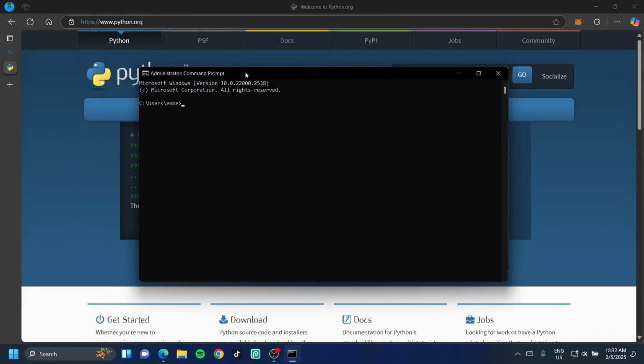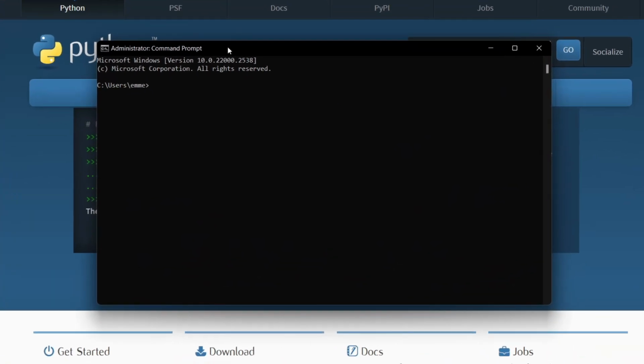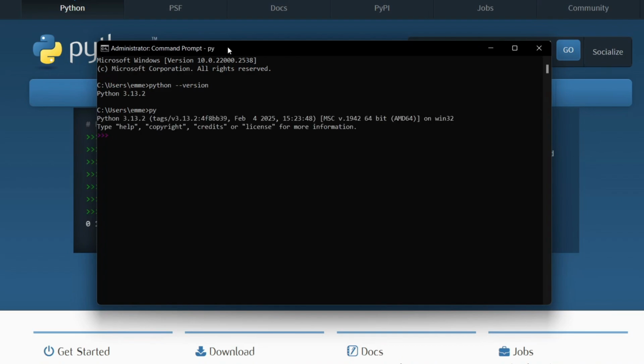Now I'm going to drag this to the center and we're going to type a very basic code. Go ahead and type in python space, bring 2 dashes, and then type in version to check the version. Now as you can see, it says Python 3.13.2, which means that it has actually been downloaded. Now go ahead and type in py so we can go ahead and test this in the frame.